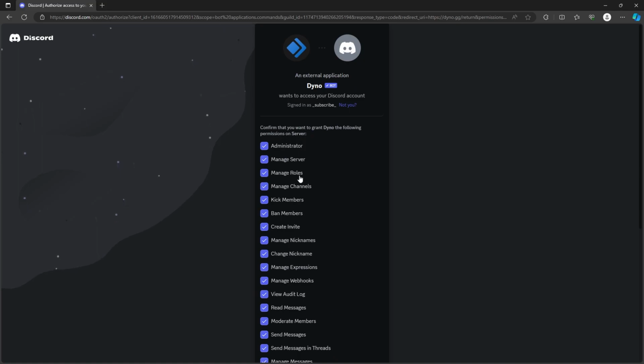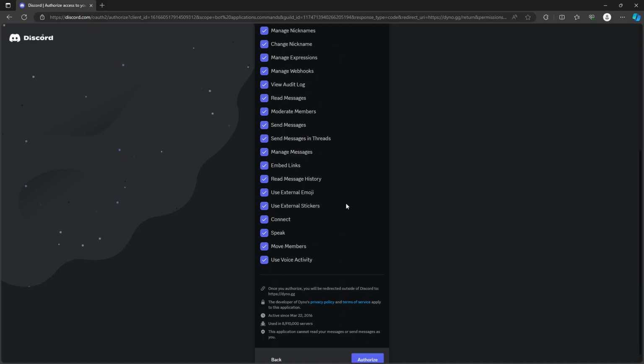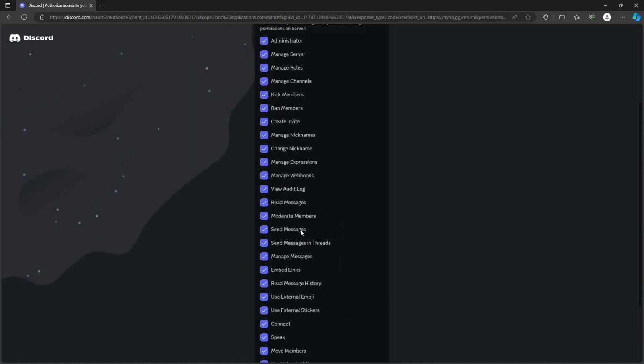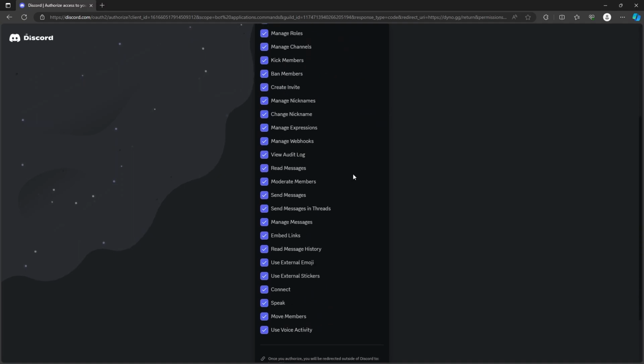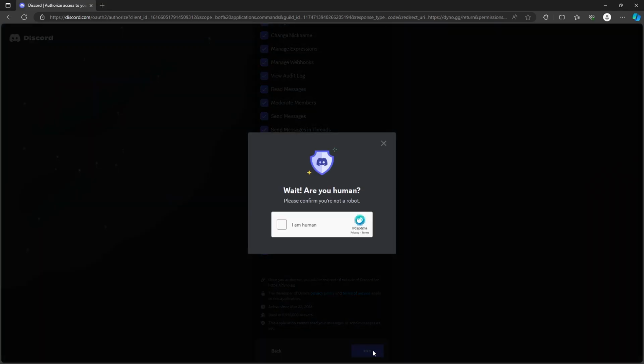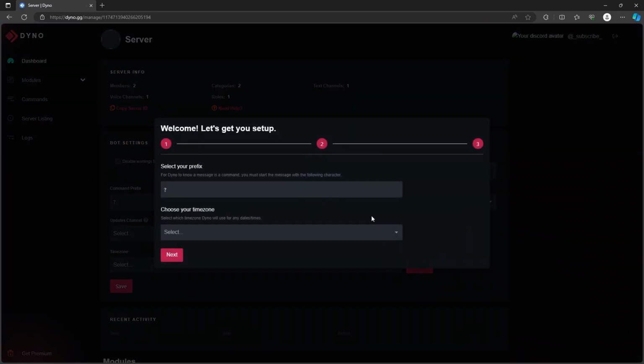Now you will see the list of permissions that the bot requires in order to be used on the server. Of course, I fully trust this bot, so I don't really need to remove anything, and I can authorize this bot to grant the permissions for the bot. However, if you are using a different bot, then keep in mind that not everything should be granted for the bot if you don't fully trust the bot. Now we need to solve the captcha, and now we can start setting up the bot.